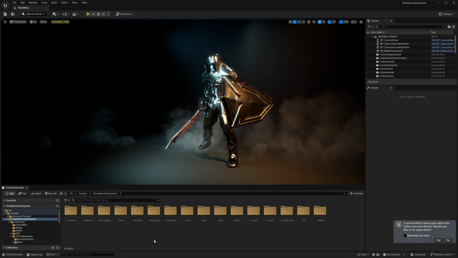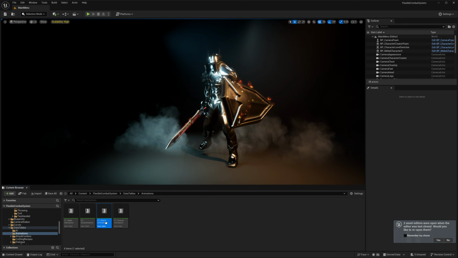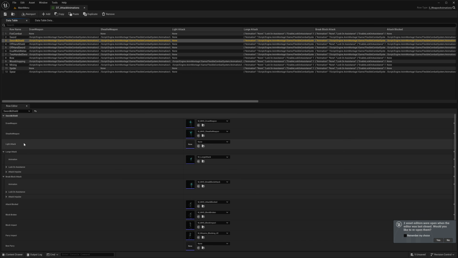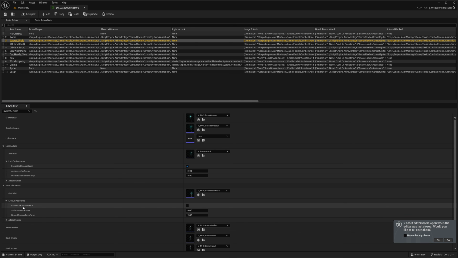So if we hop into our content folder and into data tables, animations, and into DT attack animations, for each of our lunge and break block attacks, we need to set up our lock on assistance. First, tick enable lock on assistance to enable the movement. Then, as the lunge attack is the same for each weapon, you can just set the variables as seen on screen now. Then shift right click the lock on assistance, then shift left click to paste the setup variables onto each of the other weapons.